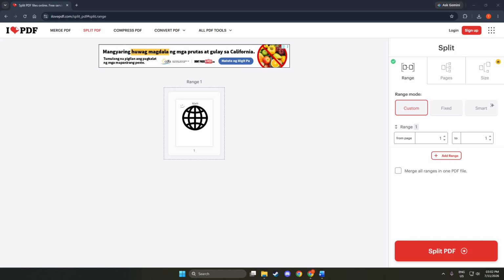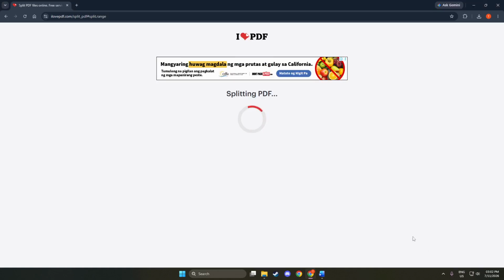You will see a progress bar indicating that the tool is working. This step ensures that your document is processed according to your selected parameters. It may take just a few moments, but once it's done, you will receive a notification that the splitting is complete. Finally, download the resulting PDF files.